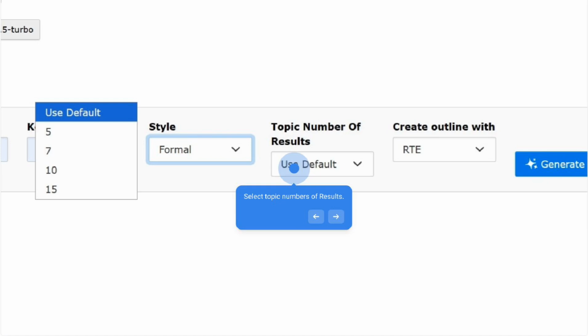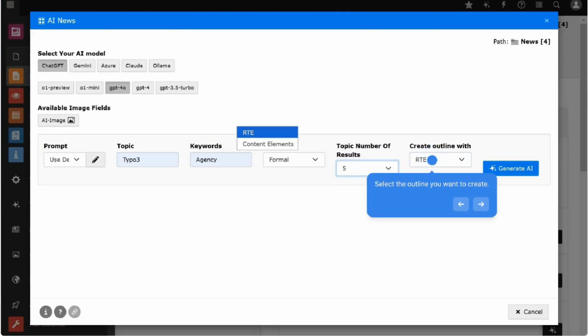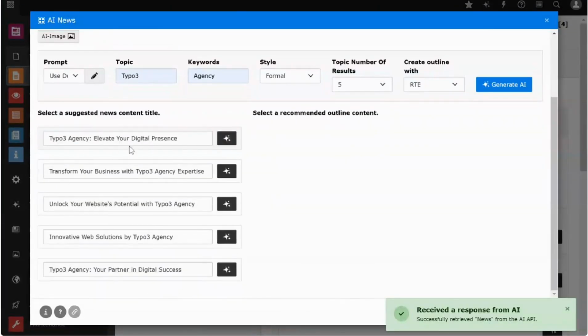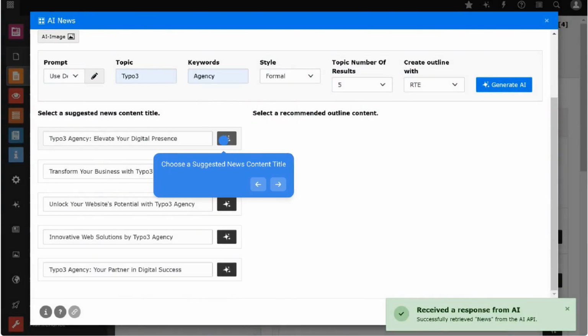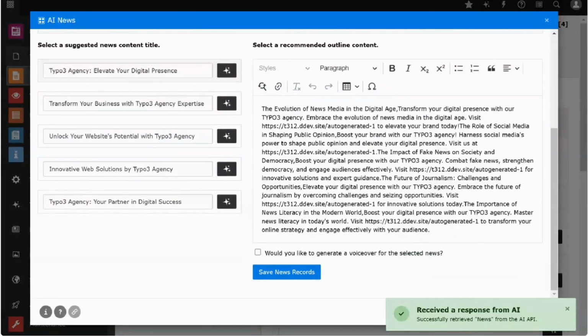Select topic numbers of results. Select the outline you want to create. Next, move on to the subsequent steps. Choose a suggested news content title. Next, move on to the subsequent steps.